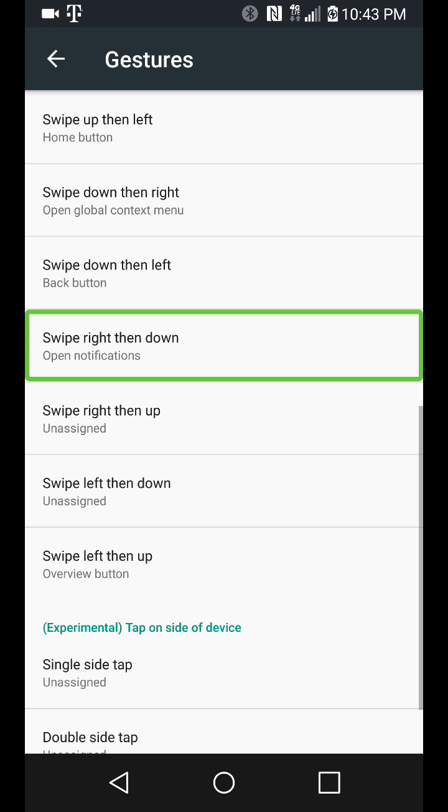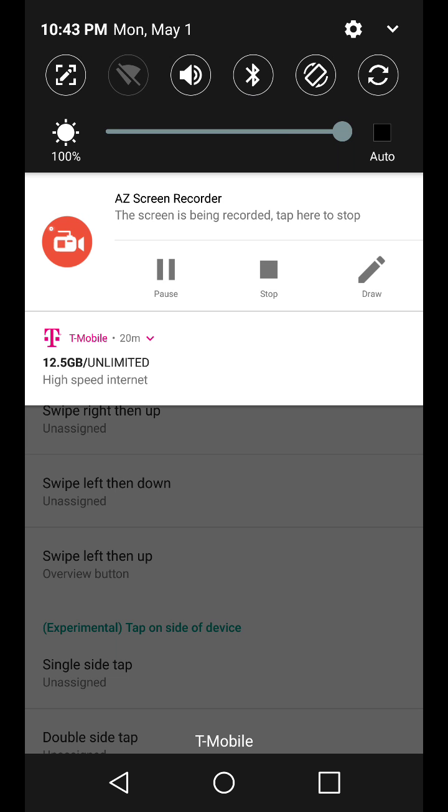Swipe right then down, open notifications. Right then down. So the notification is your notification tray, kind of like your iPhone where you swipe down from the top of the screen with two fingers and that brings down your notification panel. It usually says it. I don't think it's doing it right now because I'm recording. But normally it would say notification shade, is what they call it. It's pretty much where all your notifications come in. 12.5 gigabytes unlimited T-Mobile, 20 minutes ago. High-speed internet. So right now I'm at 12.5 gigabytes of unlimited for my T-Mobile data.